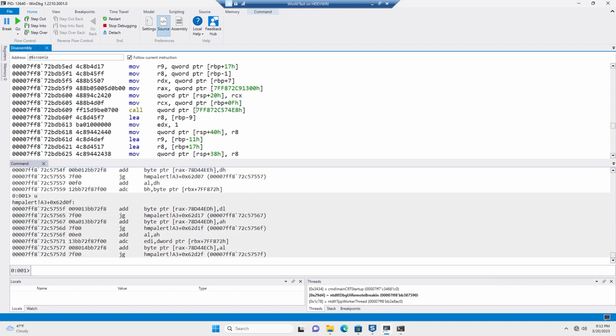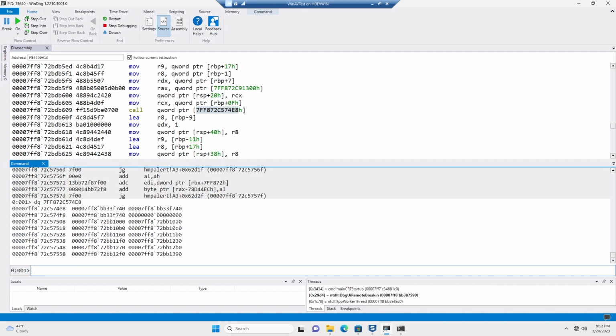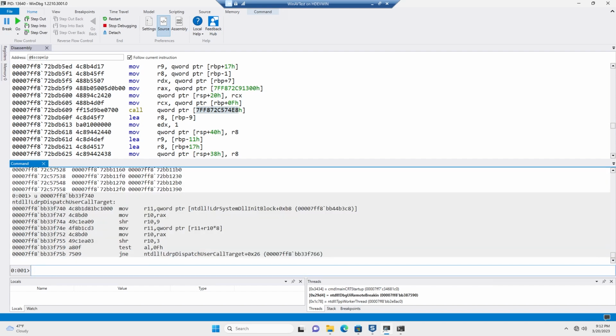Call dword pointer. No, wait, dword pointer that. Sorry, it dereferences that. Let me dereference that. That contains this address. Let me dump that. This is ntdll loader p dispatch user call target.